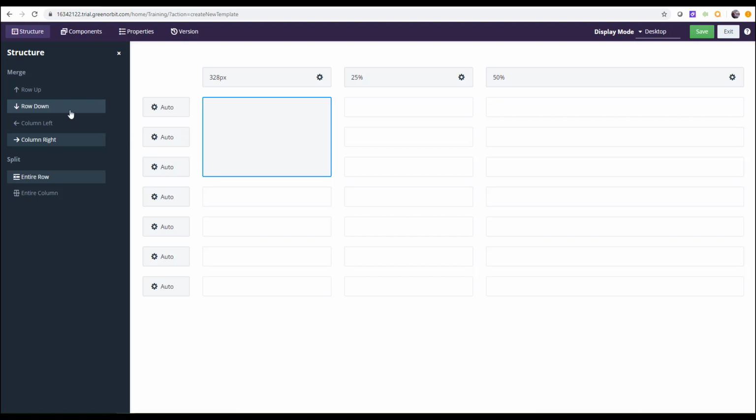I can just simply click how many times I want this to, or how many rows I want to consume here. And then if I want to do, say, a column and I want to go to the right, then I can make it this size. And I can do that anywhere on the page.